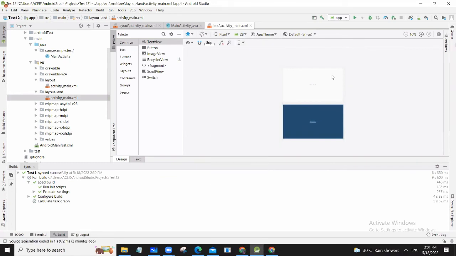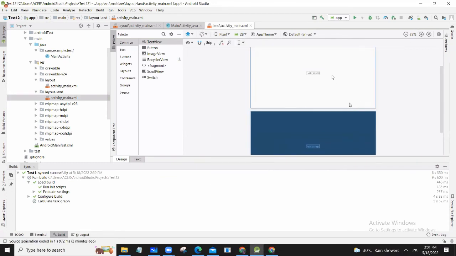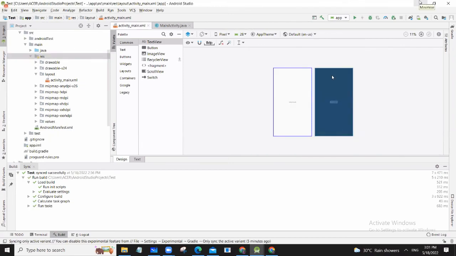You can see the default orientation is landscape. Like this, you can change the orientation of your application by using this res folder.